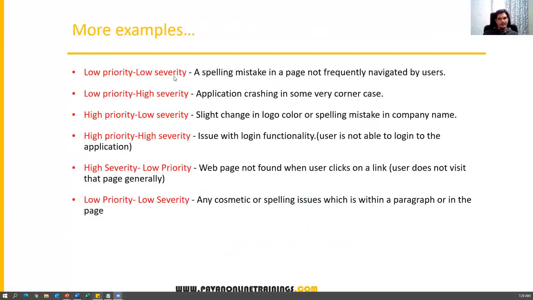Low priority and low severity: a spelling mistake in a page not frequently navigated to by users. There is a spelling mistake in the page, but users will not see that page every time. So that is low priority and low severity. Next, an application crashing in some very corner case. See this, low priority and high severity. Application crashing is always high severity. But why is it low priority? Because it is a very corner case. Users may not go into that area most of the time. So we can give low priority.